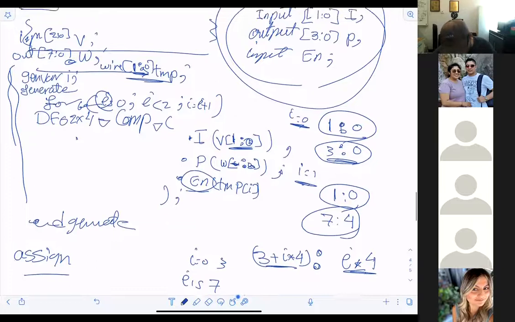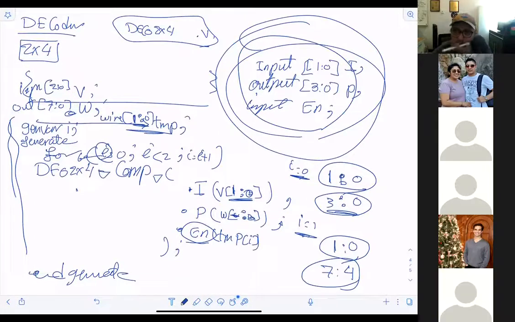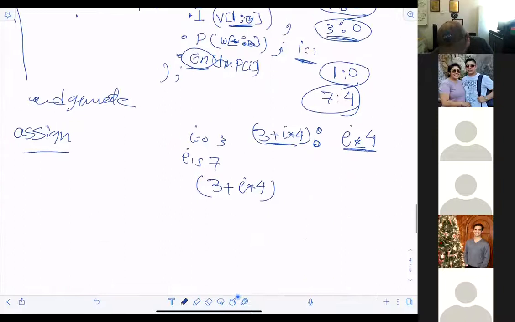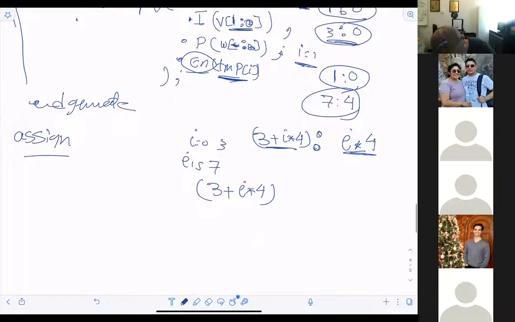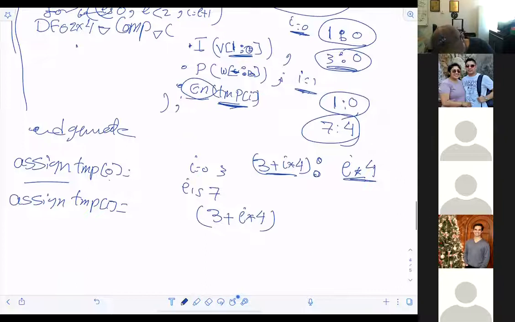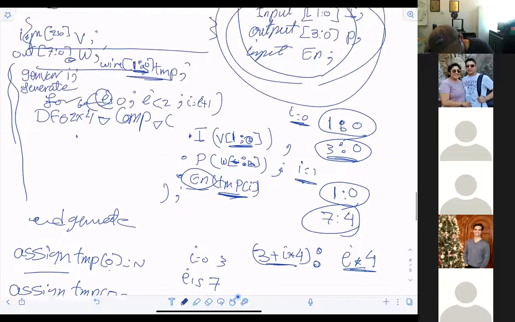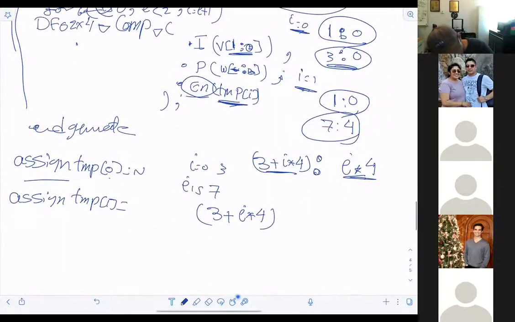Because do you remember we had 3 bits here, right? 3 inputs, 3 inputs and outputs. The temp equals 0, it's going to be something, right? So assign temp 0 equal, and then assign temp 1 equal, right? When it's 0 it's going to be the negation of V2. When it's 1, it's going to be V2. Done.